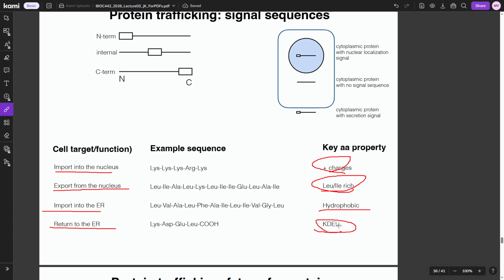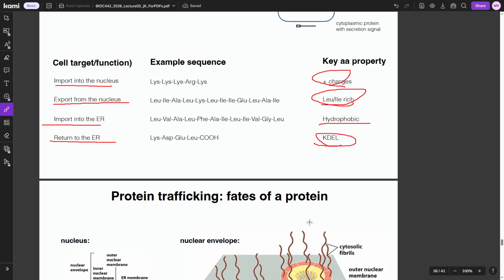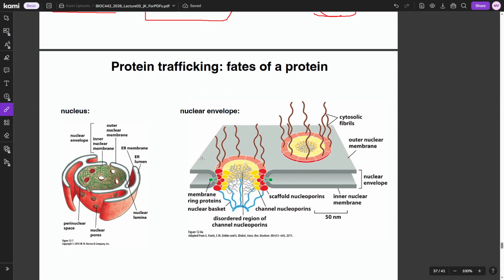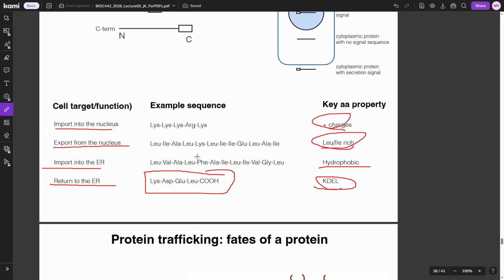Return to the ER is a bit of a weird one. I never really fully understood how this works. If I'm not mistaken, I think it's going from the Golgi and the membrane back to the ER, but it's a bit of a weird one. It's also usually a C-terminal sequence, if you notice that here. So now I want to reiterate this again. This is very important. Please write these down, just to make sure I hammer that into your heads. Write it down. Important to know.